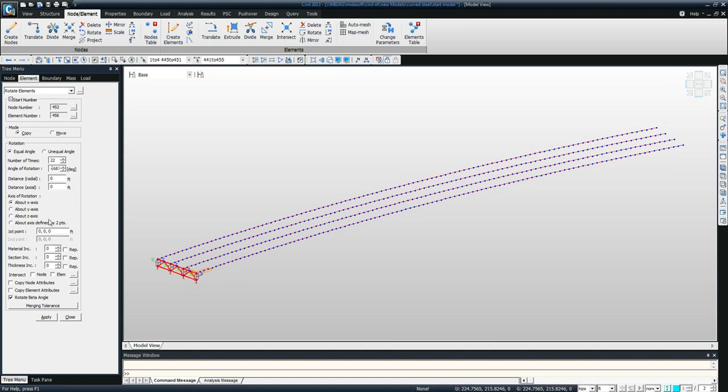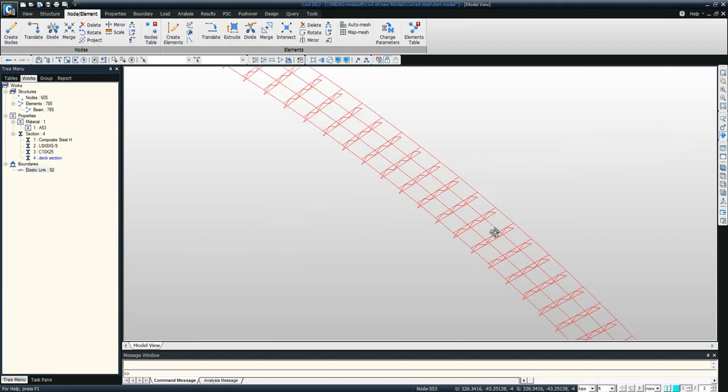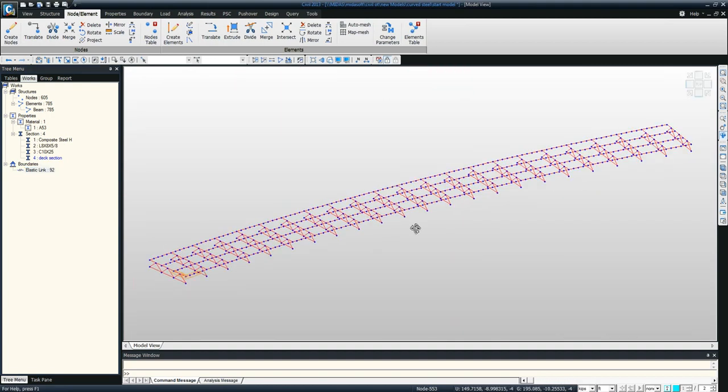And I'm going to specify the angle, and I'm going to specify the radius. I check on intersect node element, and I also check on copy node attributes and element attributes. It's going to copy the rigid links too. And when I click on apply, you can see here that all the cross frames have been created, and you can also see that the elastic links are copied along with them. So this is how you easily model the entire superstructure of this bridge.